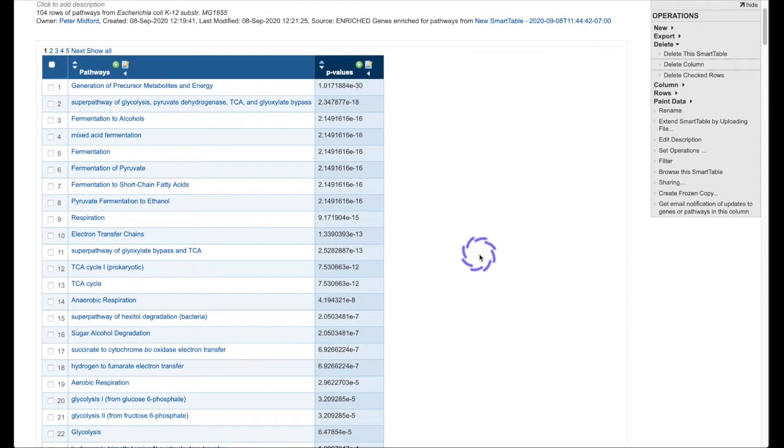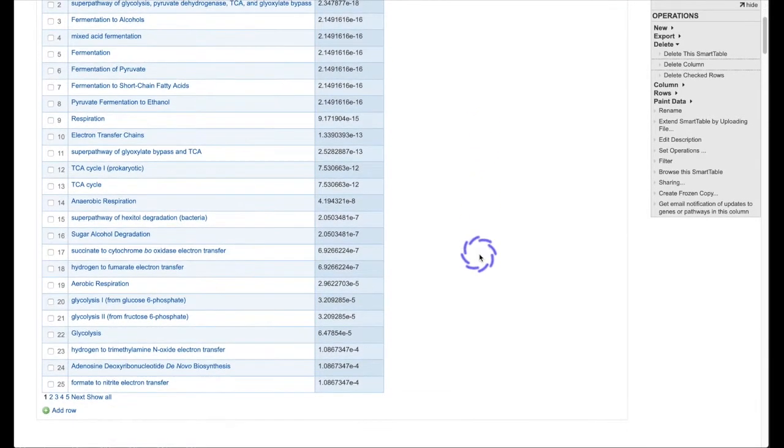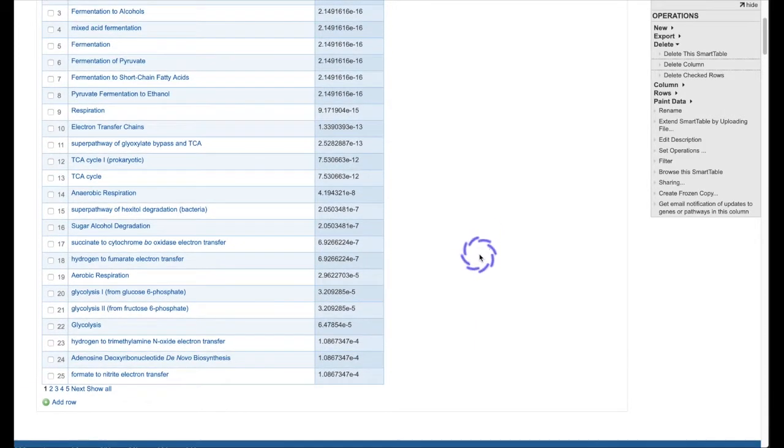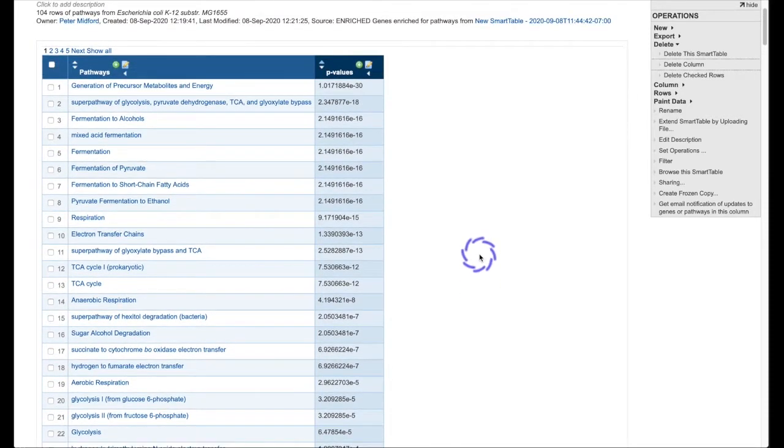Shouldn't come as a surprise that the first 24 entries are related to energy production or electron transfer. The first non-energy related pathway is a nucleotide biosynthesis pathway at the bottom of the page. Looking at the p-values, most of the pathways on this page, and certainly the first half of this page, are significantly enriched for the set of genes from our dataset.